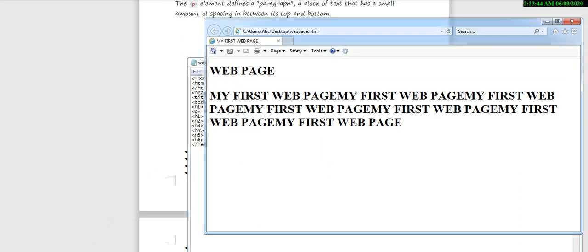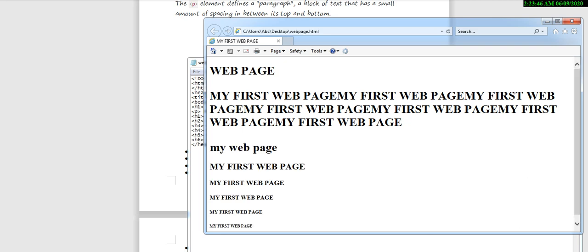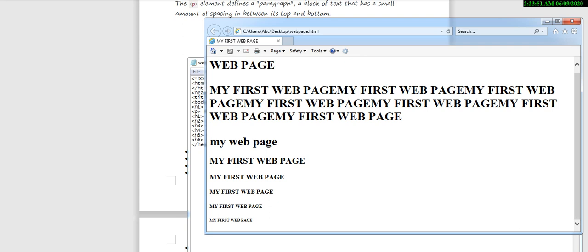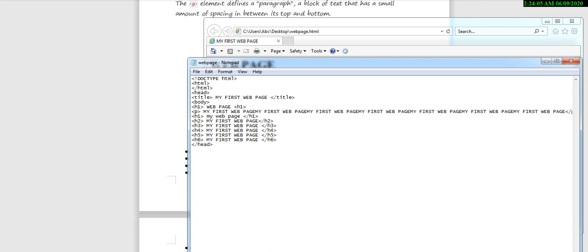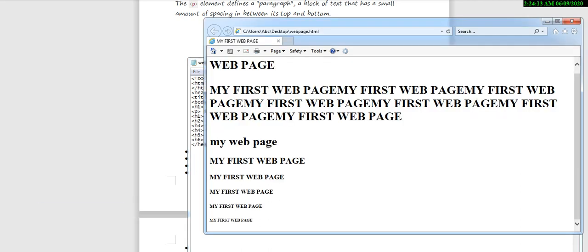This is my first web page. You can see the size is gradually decreasing, 1 2 3 4 5 6, for all six the size is decreasing. You can see here my first web page, because I have written it in small and the rest are in capital, that's why it happens. This is the result. The last one, h6, is the least one, where number 1 is the bigger one, the bold one.